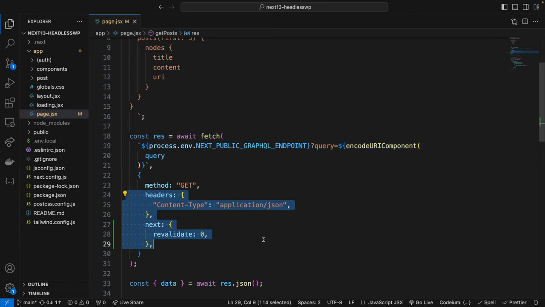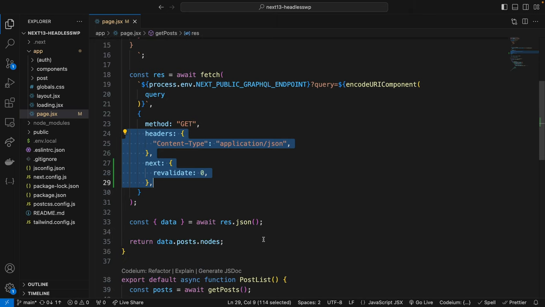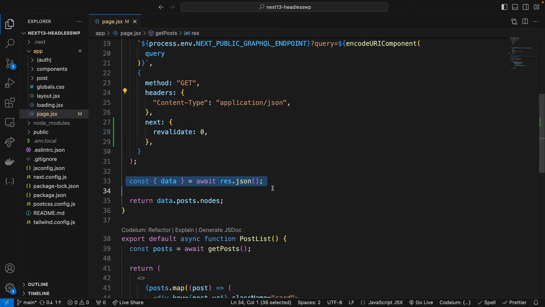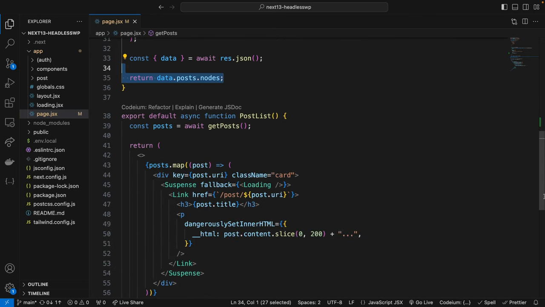and the next.revalidate property, which is set to 0, and this will bypass the cache and tell Next.js to have everything fetched upon every request. After that, we deserialize the JSON response and extract the data field, returning the nodes and post down here.